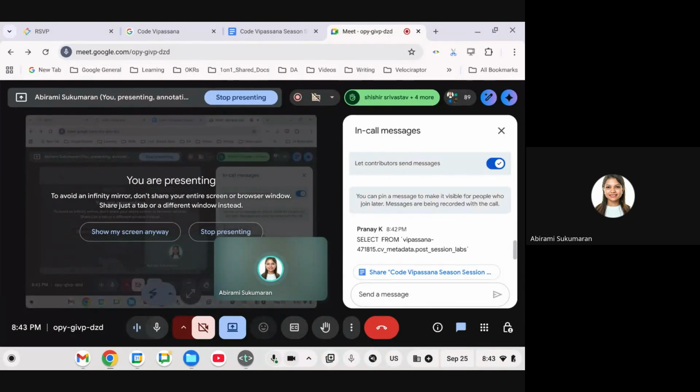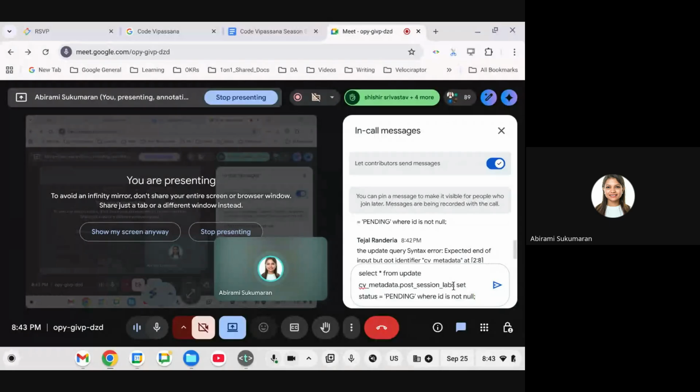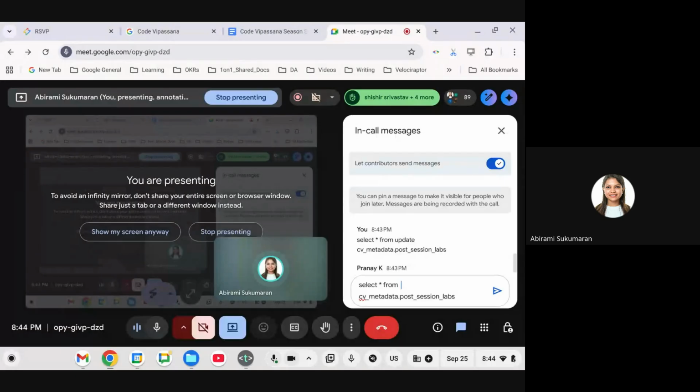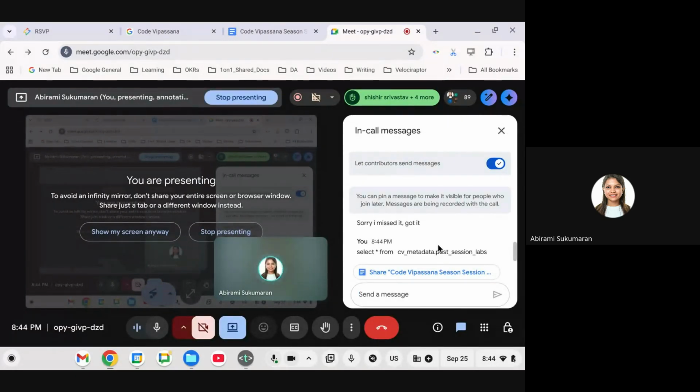Select list must not be empty. Your query is wrong, Pranay. It's select star from. Select star from CV metadata. I've pinged the select query as well. Sorry, I assumed that we all know the select query, so it's my bad. It's select star from update. Sorry, not update. Ignore that select statement that I sent. It's select star from CV metadata dot post session labs.